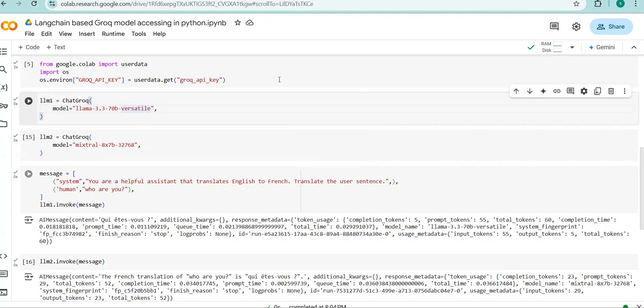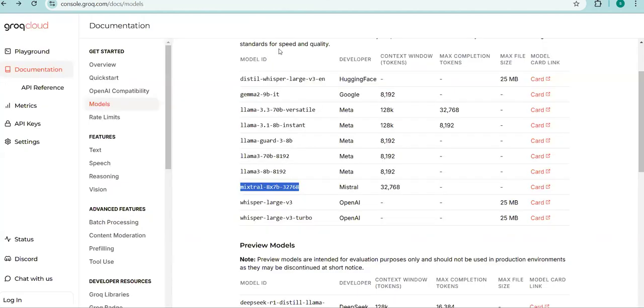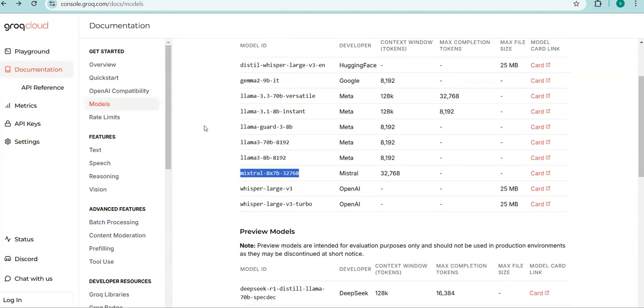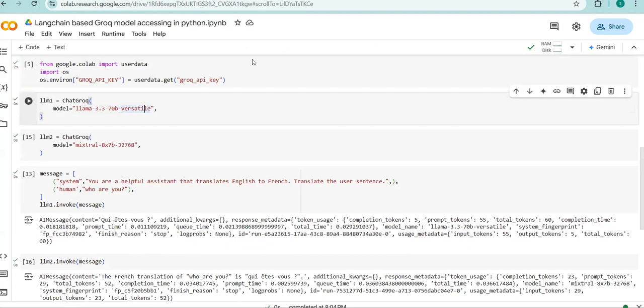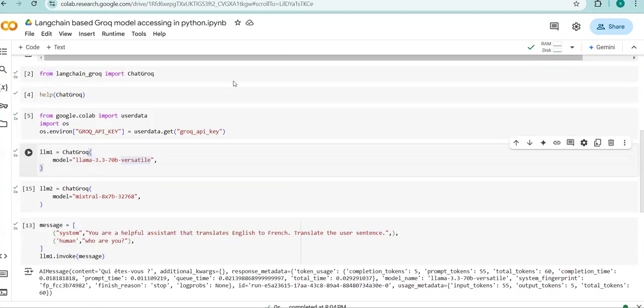So simply, in Groq, whatever models are available, you can access them by simply creating an API key in this approach. I hope you understood this video and you got good knowledge on how to access Groq models by using the API key provided by Groq.